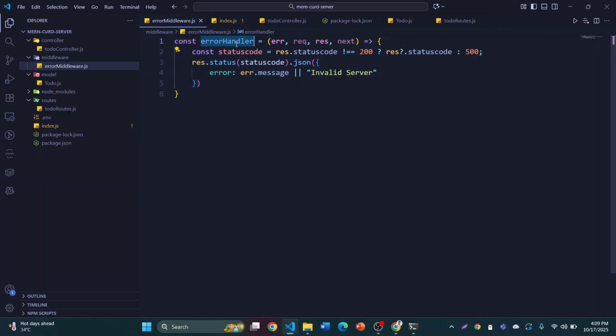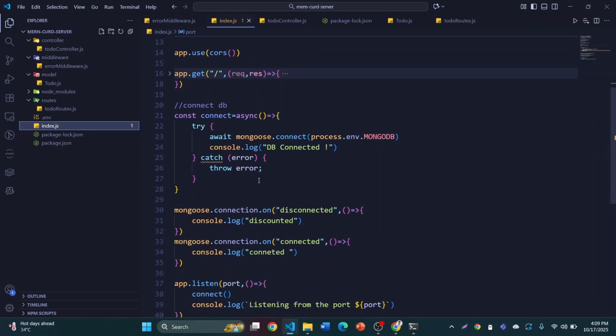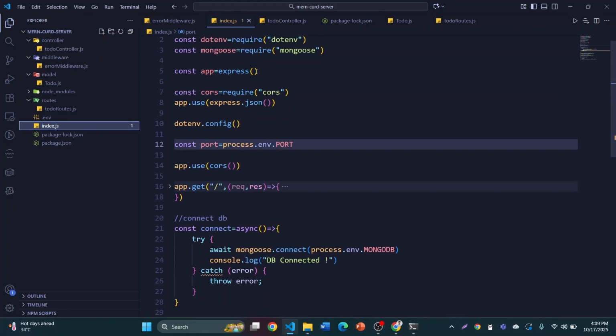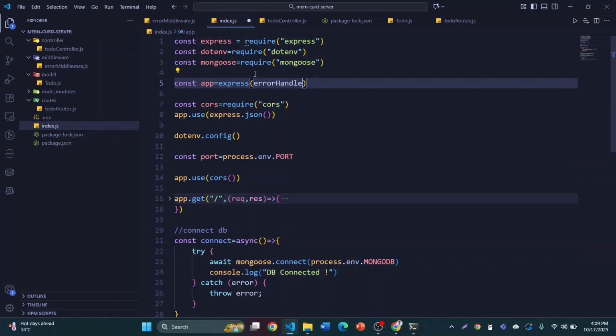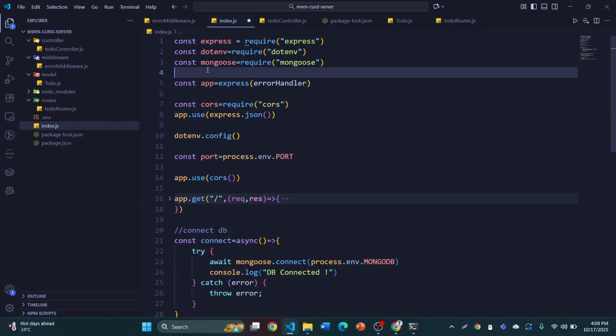Now we need to use it with app.use, where we have used the global middleware. Let's call it errorHandler. We need to import that errorHandler. This will be our global error handler.